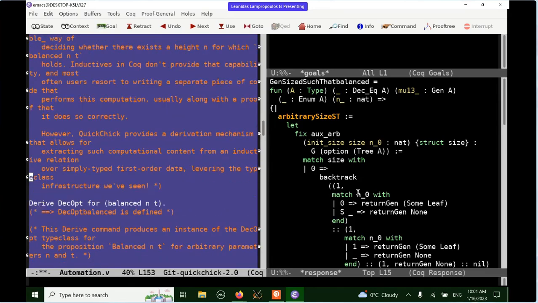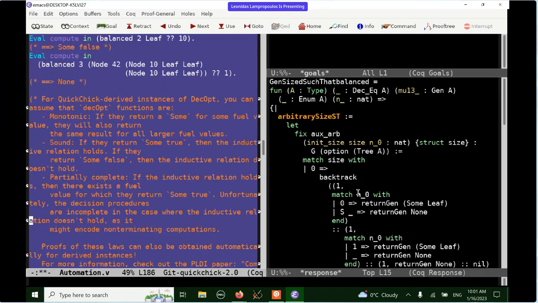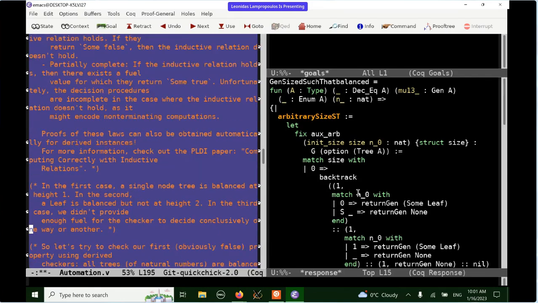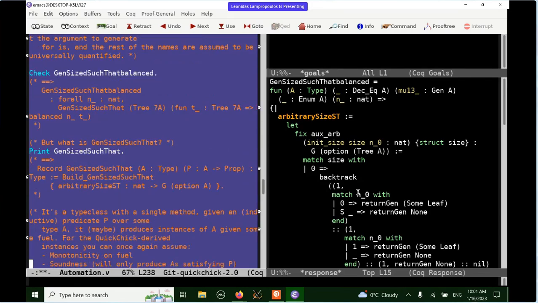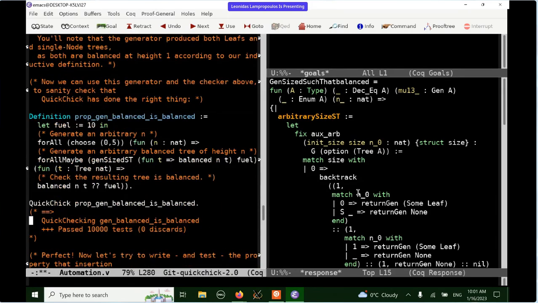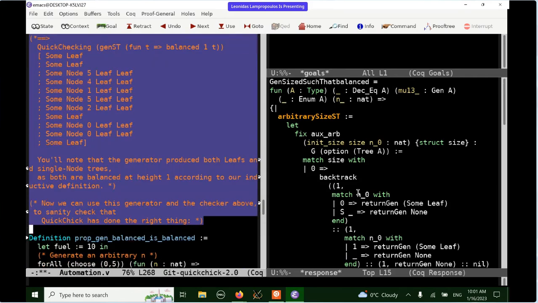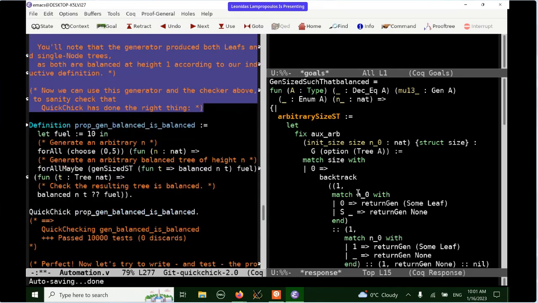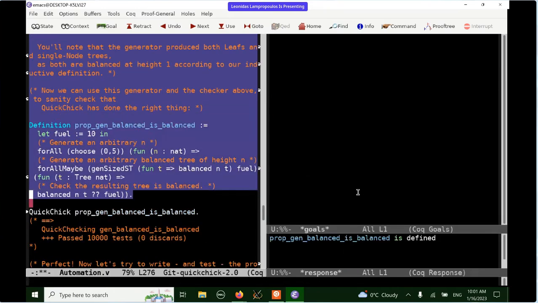Yep, and now that we have both of these, we can generate things that are balanced. And so, for example, we can use both the generator that we define and the checker to make sure that QuickChick has done the right thing. So this is the part that hasn't been automated in QuickChick yet, which is basically, how do you put the different things that you get for free together?